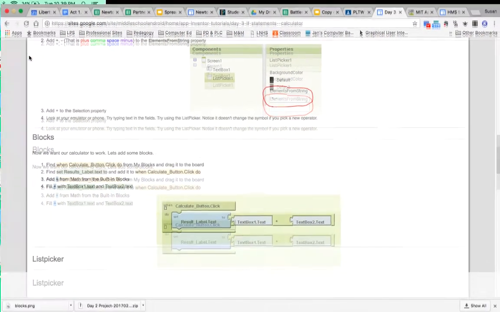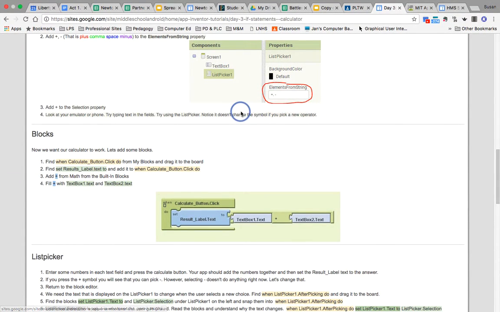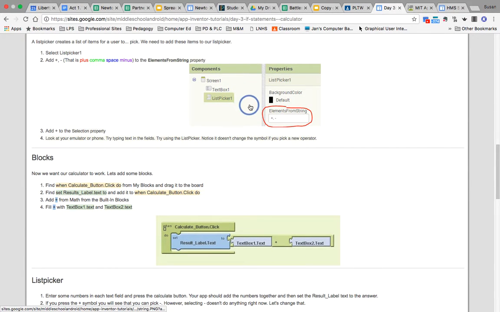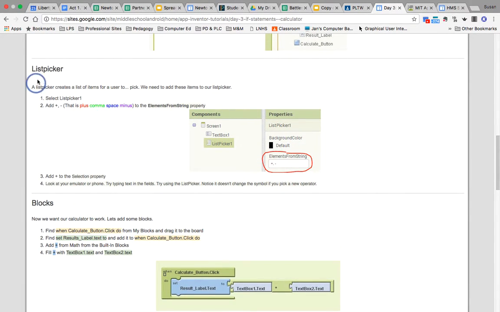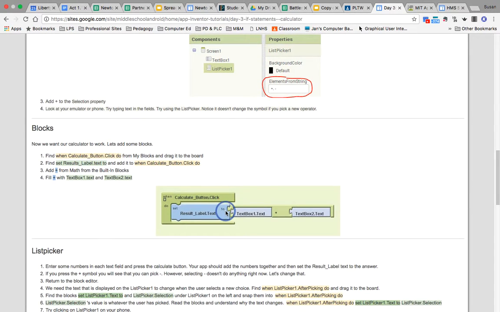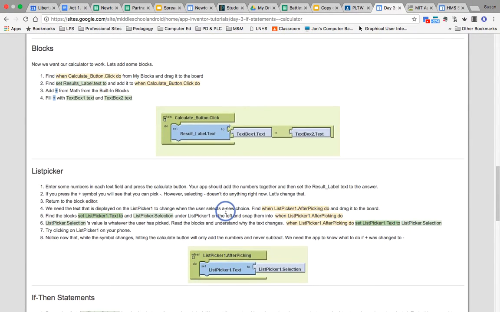Okay, I think the last video left off right about here. We had just created the list picker and then we put the strings in, so the plus, comma, minus, and now we need to do some programming. So if you're following along on a paper copy of the instructions, we are on page 3, about halfway down.